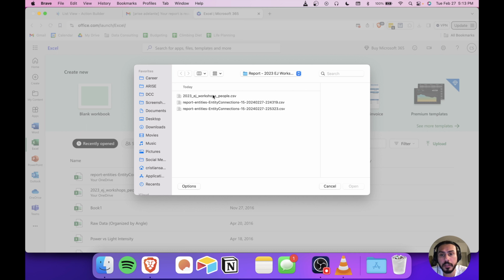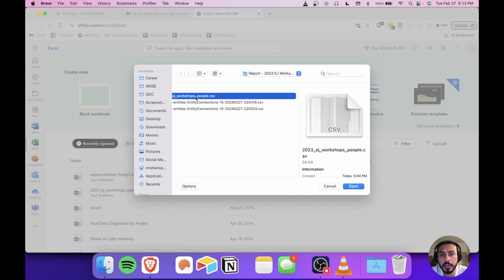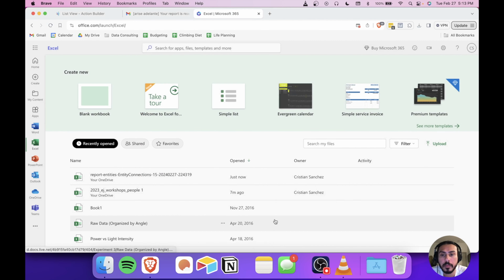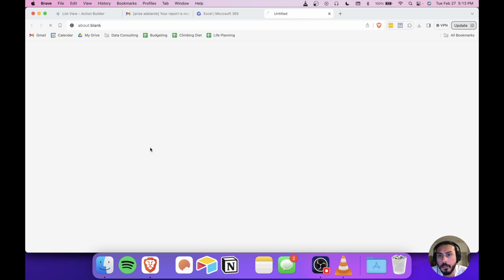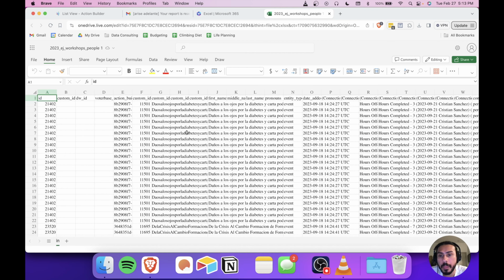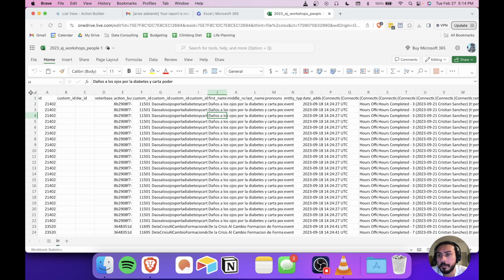And you'll notice I have a couple different ones. This is the importance of giving it a good name so you can find it more easily. So I'm going to click on this one and click on open. Okay, so it's already been uploaded, so I'm going to go ahead and click on it here. And you should be able to see it from there now.